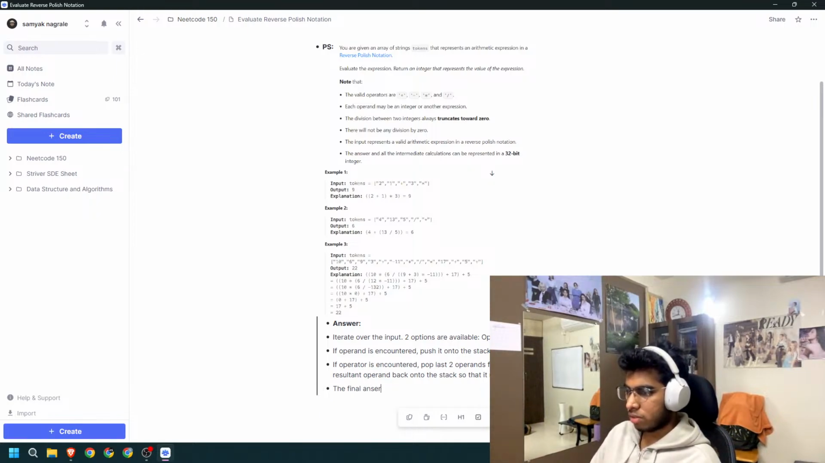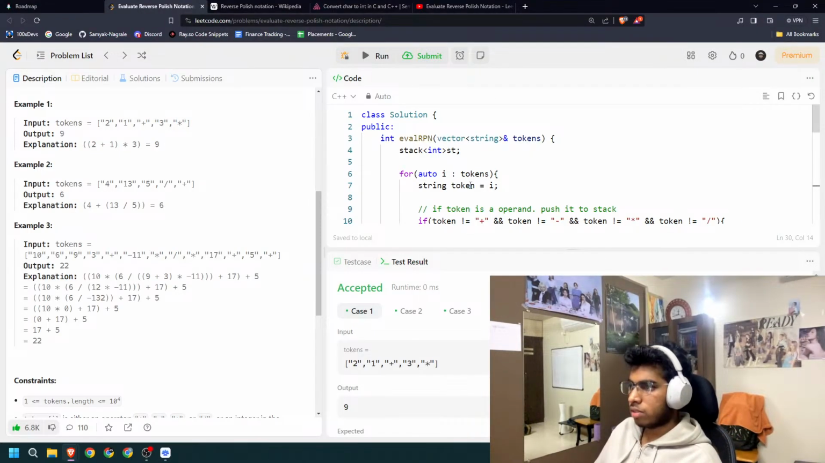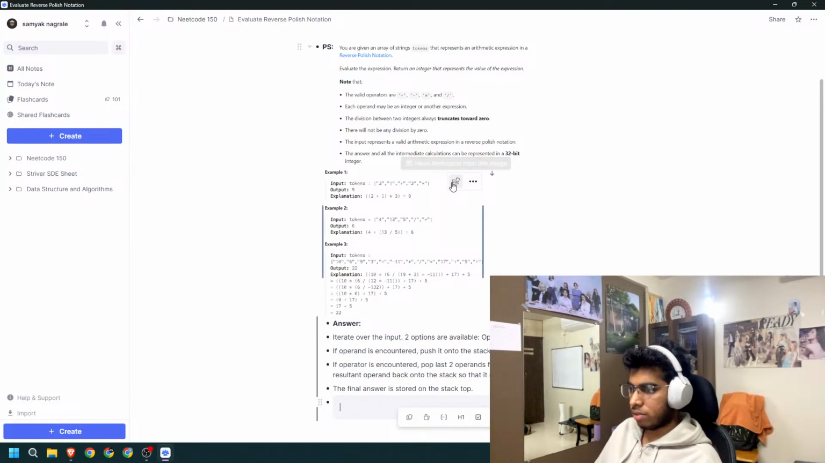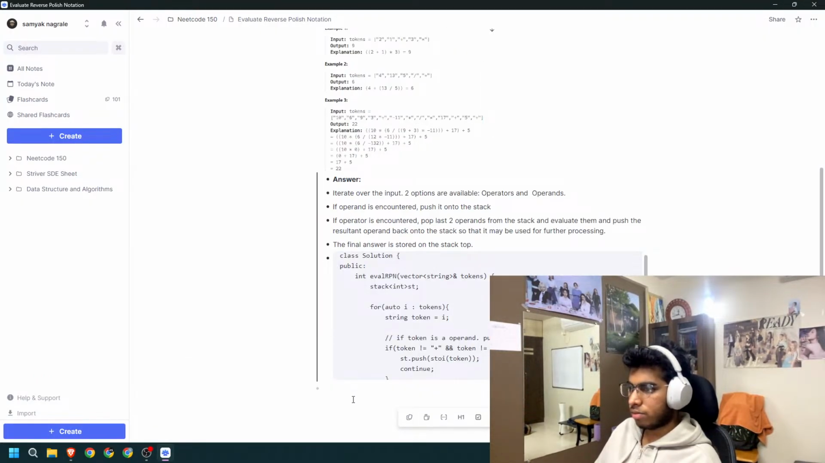The final answer is stored on the stack top. So, slash ICB, I'll paste in this code in its entirety. Paste it here.